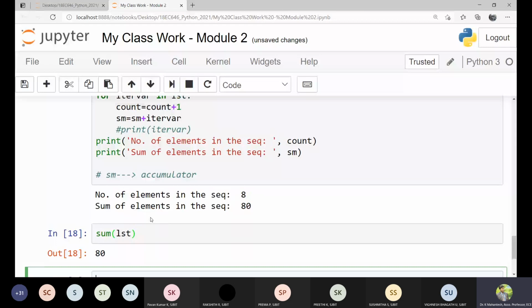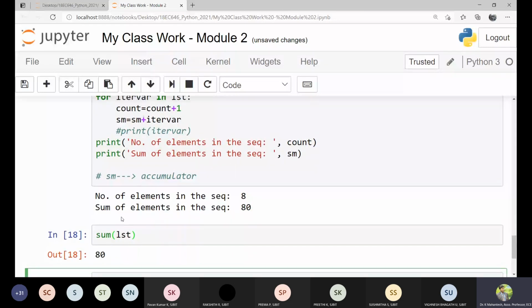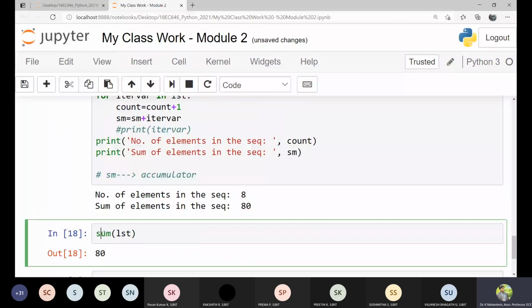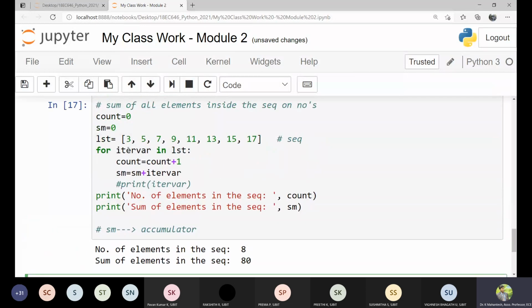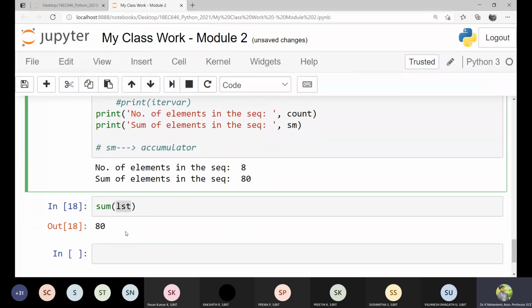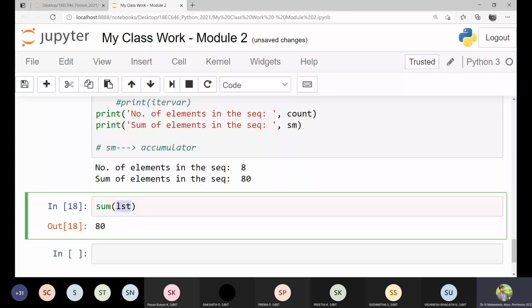See, I have a built-in function sum, so that's why I did not use sum here. Sum is a built-in function. Sum of list, LST. What is the sum of the list here? LST is a list here. I simply give the list as an input argument to this function, and it says 80.